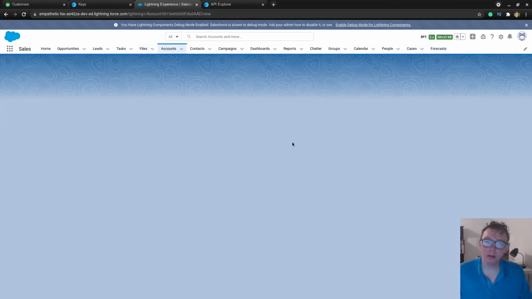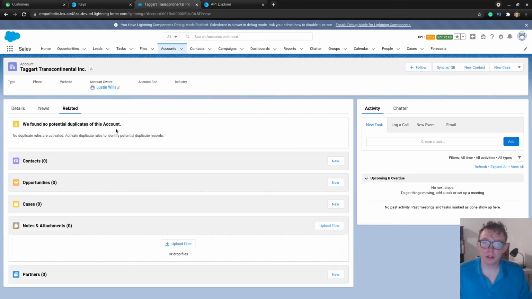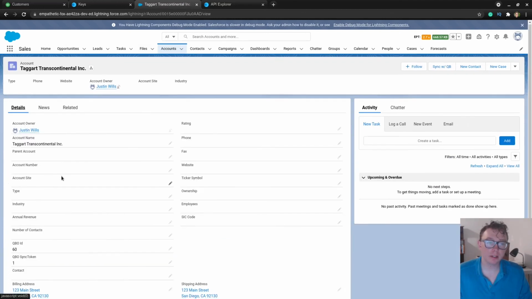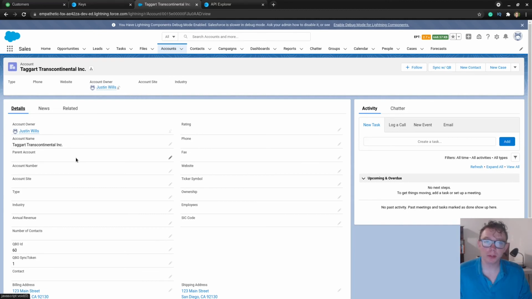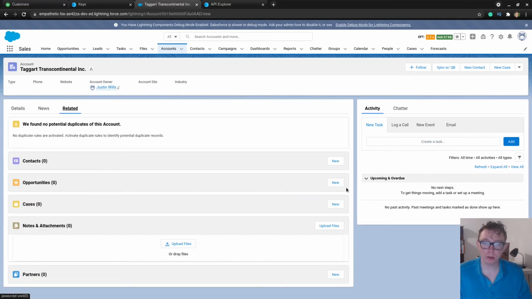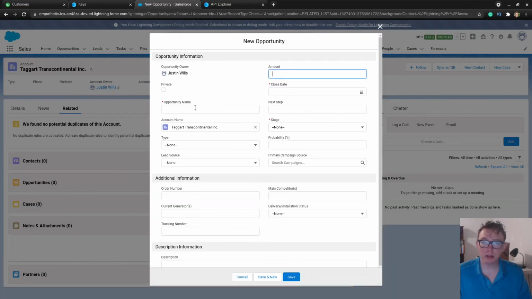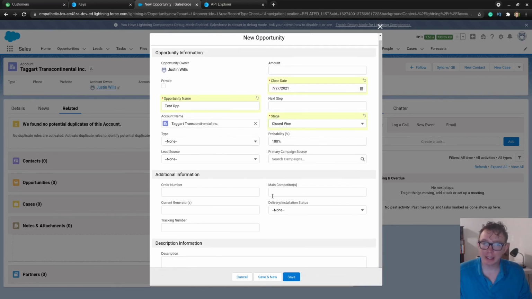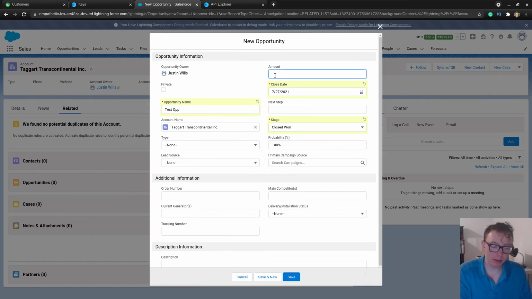so we have our account, and because we already have this synced with QuickBooks, we're able to use this account. If we didn't have this synced, we would actually get an error. But I'm going to create an opportunity. Again, just, I don't know, test op. We'll have the close date as today, and closed one. And we'll have the amount as 1,000.